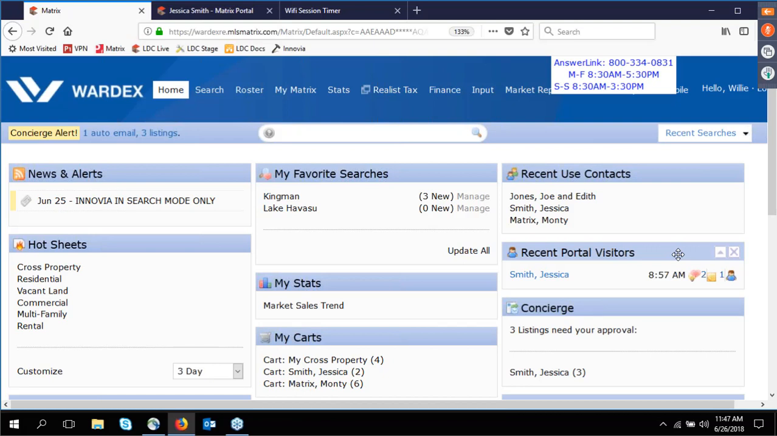Also, while they're on their portal looking at listings, they can put notes on a listing, things that they like about a listing, questions for you. If while they were on their portal they left any notes, you'll have this little envelope here. If you click on that envelope, it'll show you the note. You can respond to the note, so you can actively communicate with your client on their portal.